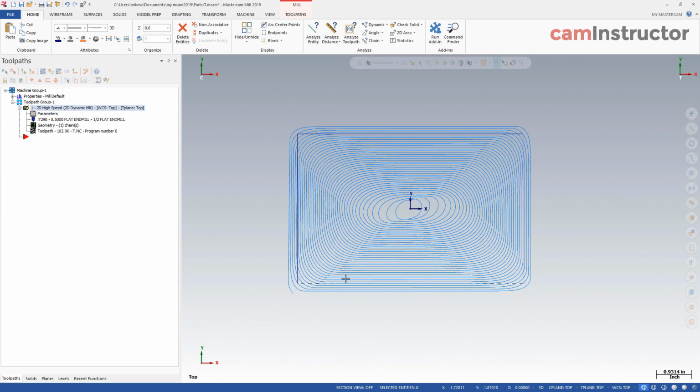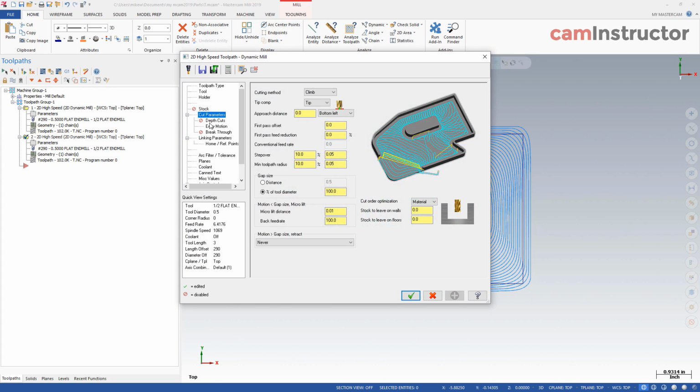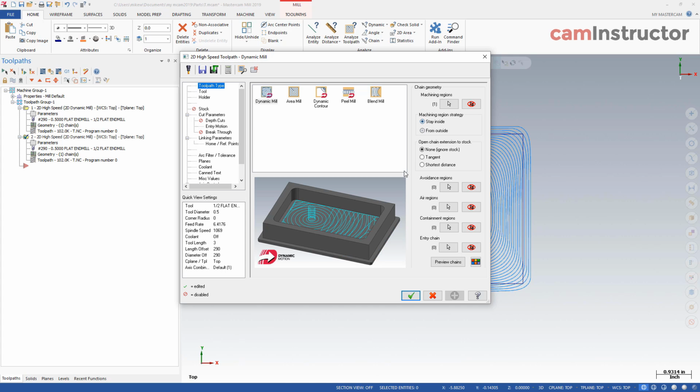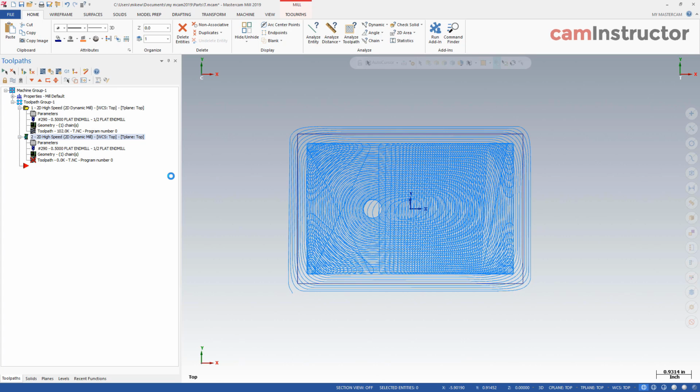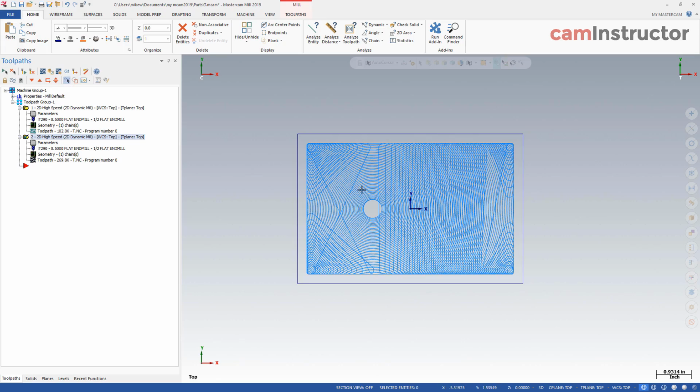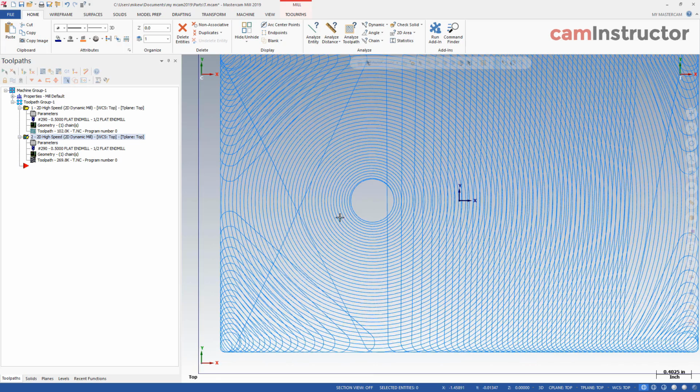So maybe before we explain tool engagement angle, let's look at this exact same part. So let me just copy paste this operation. And the only thing I'm going to change is on here, I'm going to say stay inside. So the same geometry, I just want to stay inside of this square shape. And we'll have a look at the difference in the step over used between each pass on this internal feature. Okay, so there's our internal feature, obviously the part starting here.